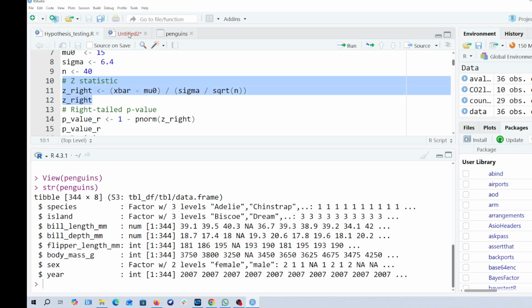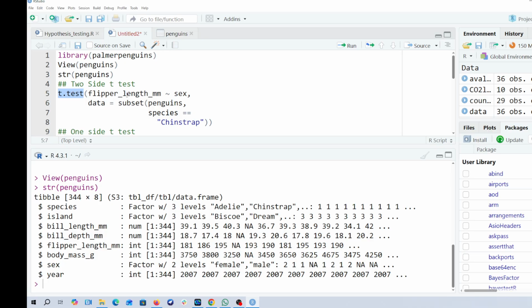So that is why I decided to bring out a real world scenario where you'll be doing this, with the real data set. In some of the videos, we saw how we can load data sets in R and then do most of these things. So I will just do t.test. I'll pass the flipper length I want for the sex, and then the data I'm taking a subset of the penguins, where the species is equal to Chinstrap.